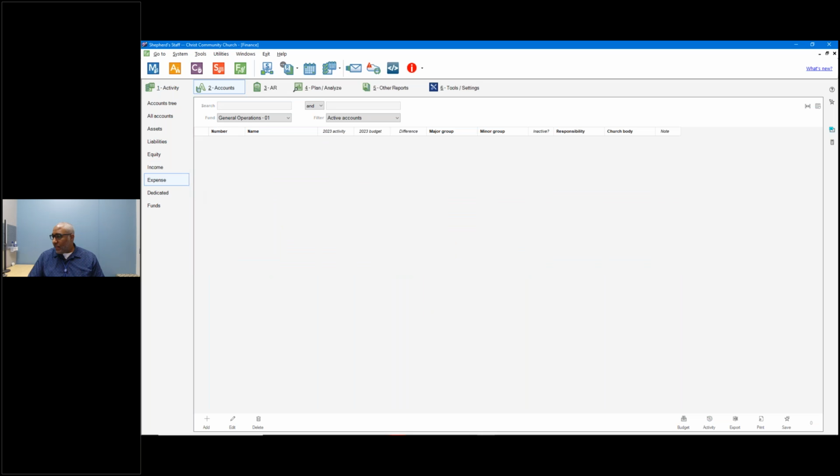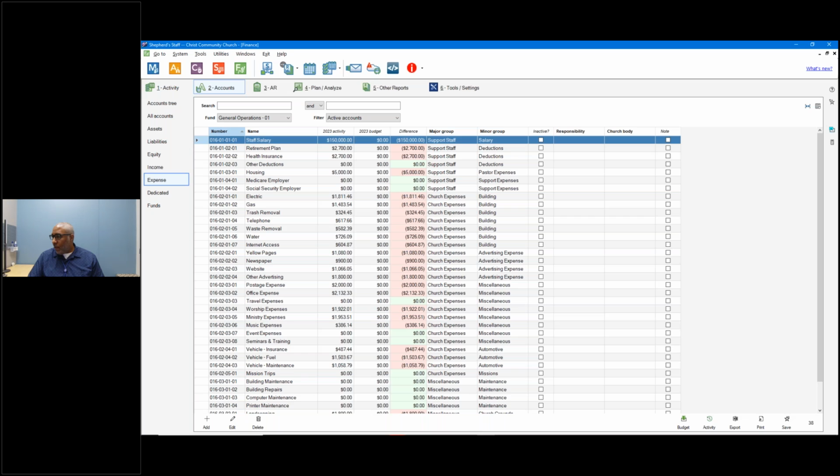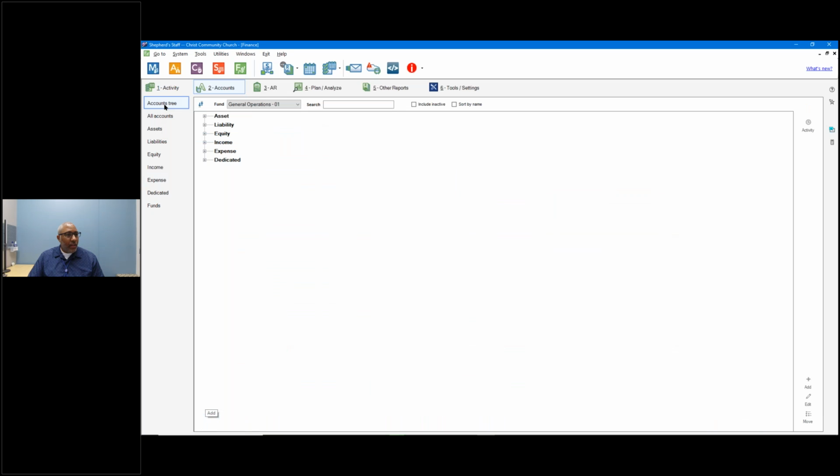We'll go to expense, and we've showed the add button here quite a few times. Why don't we go to the accounts tree, and in the accounts tree, I'll go under expense, and then we'll go church expenses, and then we'll go miscellaneous. And the account that I want to add is bank fees. So I could go miscellaneous here.